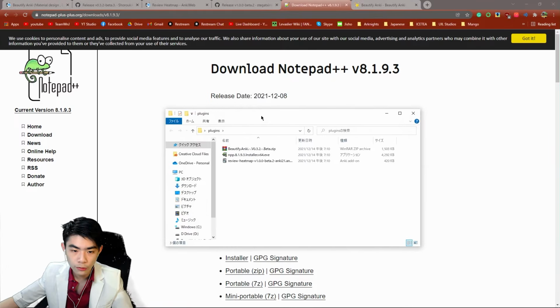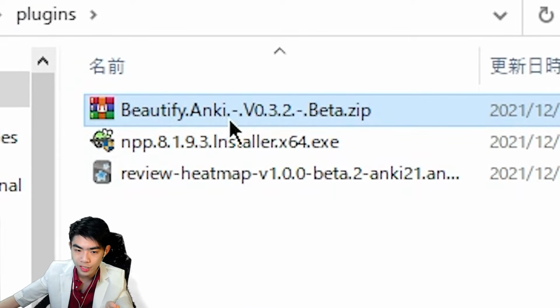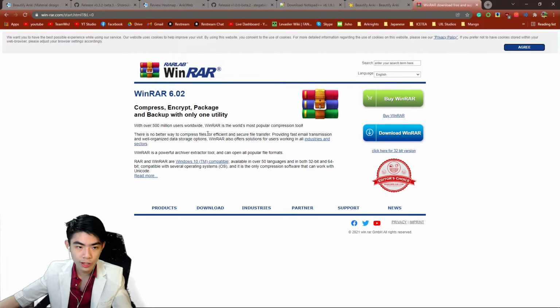Okay, so what this should leave you with is these 3 files. I should also mention that you will need Winrar to unzip the zip file. I guess I'll also link this in the description in case you don't have Winrar for whatever reason. You can just hit download Winrar right here and install Winrar.